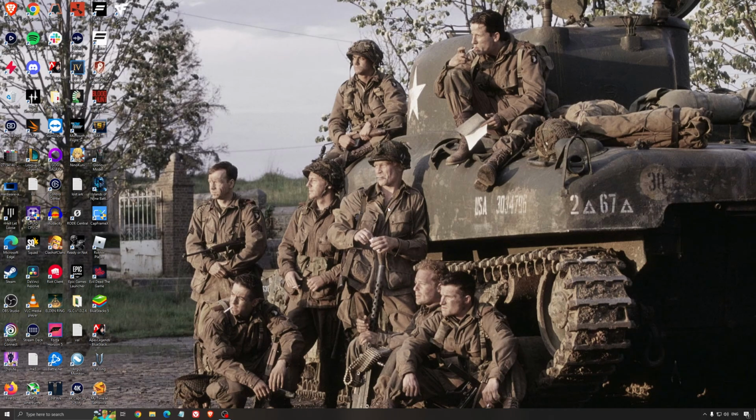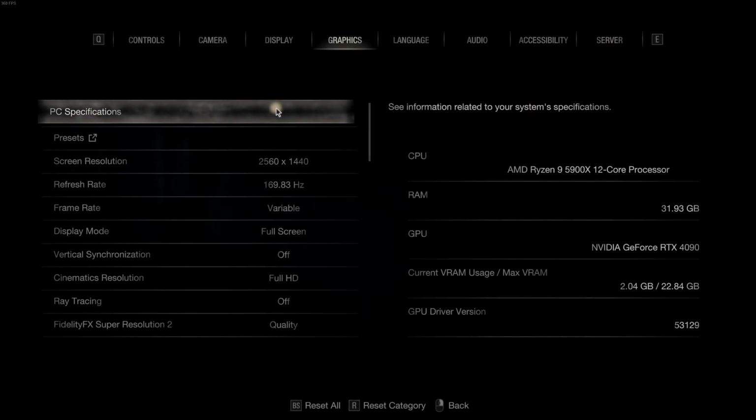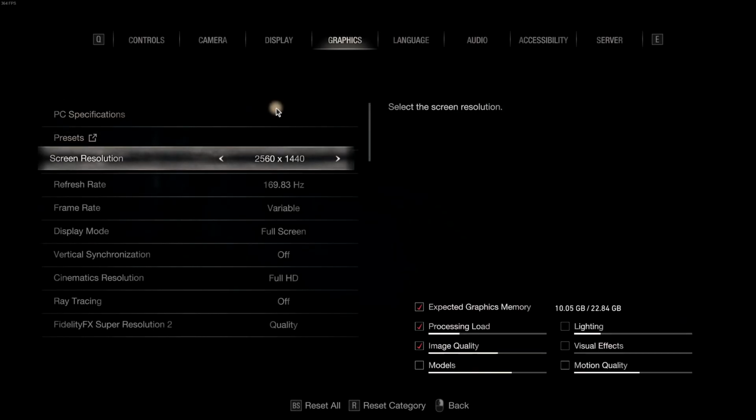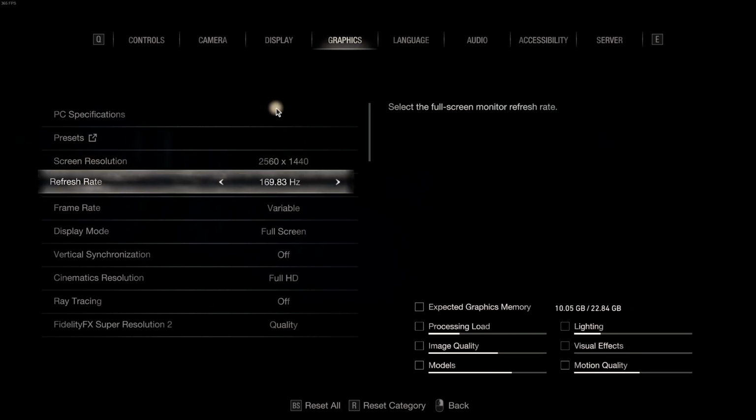So now let's go inside of the game. First of all, resolution. Just play with your native resolution, super important. So if you have a 2K monitor, go with 2K. If you have a 1080p monitor, go with 1080p. Same thing with your refresh rate. Just make sure that it's matching your monitor, so super important.